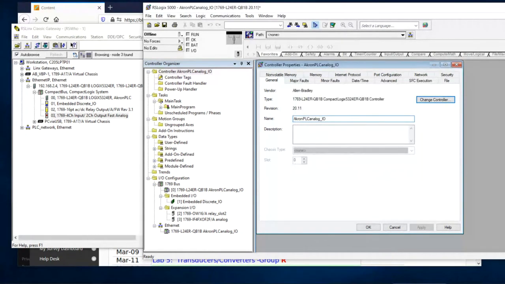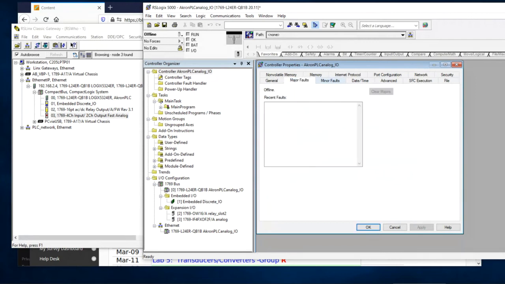All right, so it's not the end of the world if you selected the wrong one at the beginning. You can make changes. Also, if your controller is faulting out for some reason, you would come over to the major faults tab or the minor faults tab and see what faults it's generating, and then you'll have a choice to clear them if you actually have some faults showing.